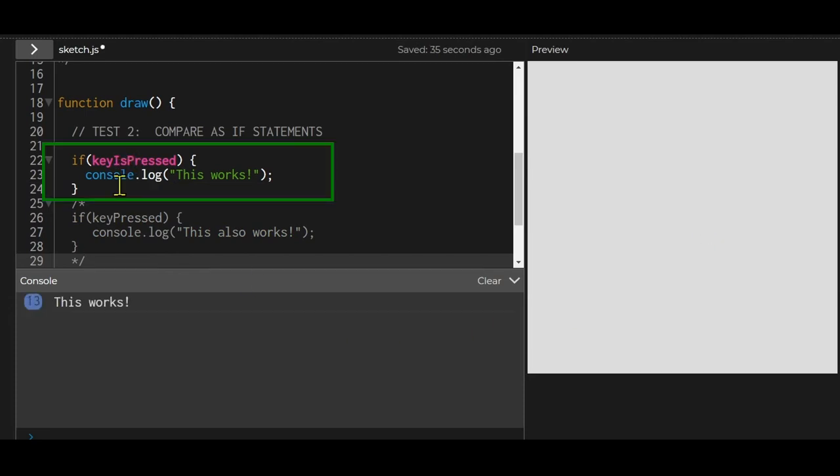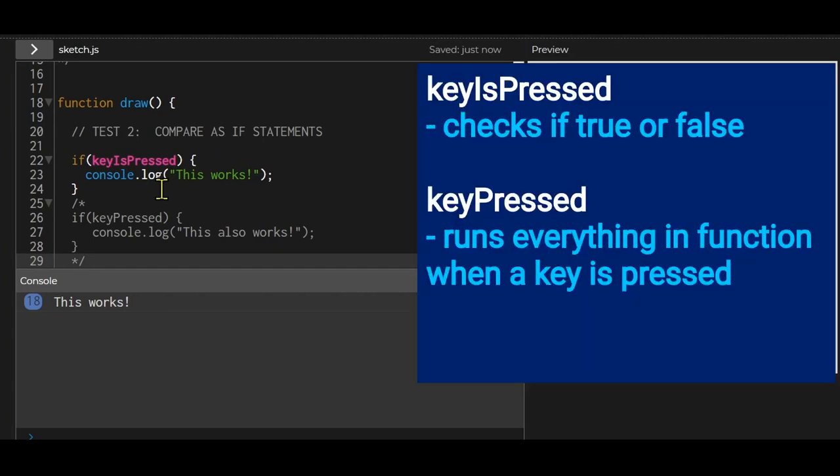And it does work. So keyIsPressed is not a standalone function. It's just checking to see if it's true. So if keyIsPressed is true, when I press a key, then it's going to print anything inside of this if statement. So that is the difference between keyIsPressed and keyPressed.